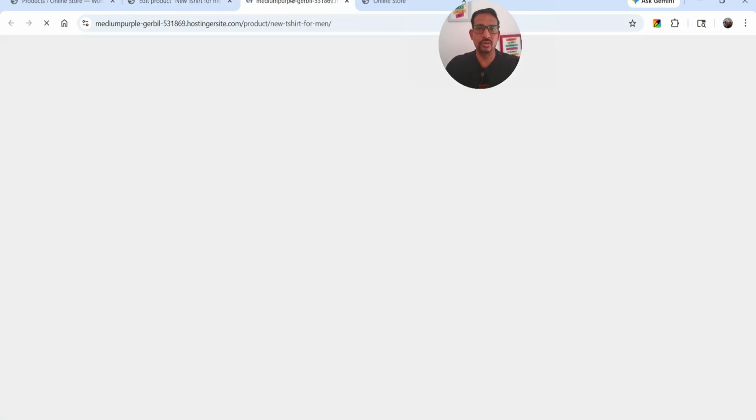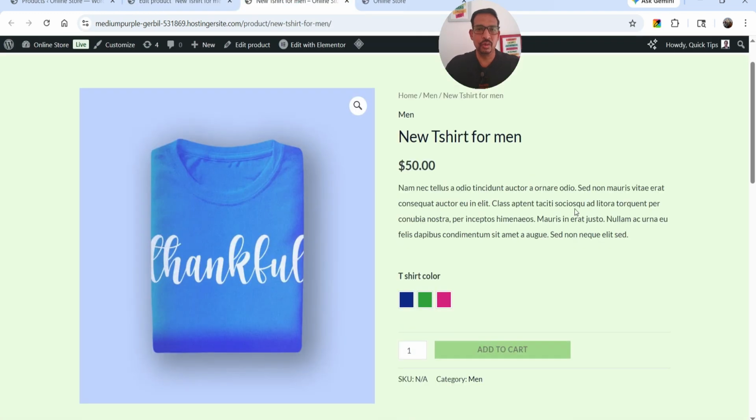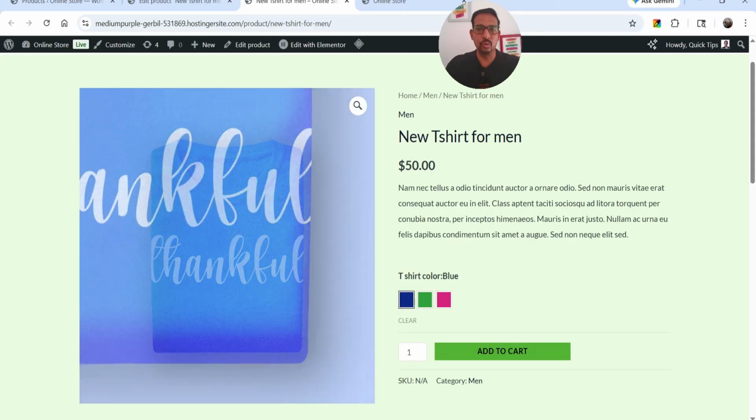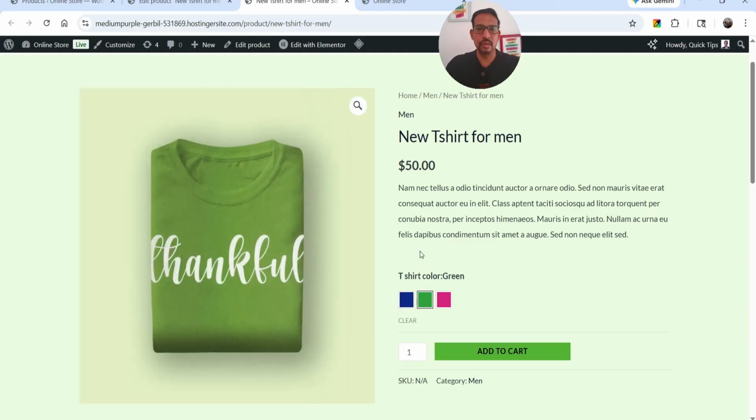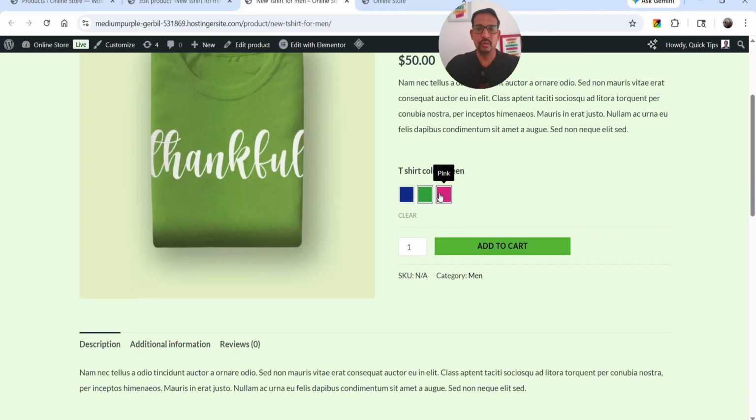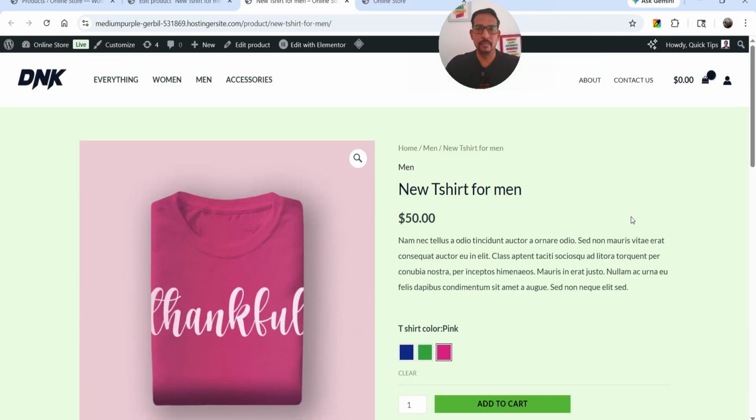Let's see how this works. This is how it will look. Now here you will see we have three colors, three variations. If I click on blue, it is going to show the blue color. If I click on green, it is going to show the green color. For the pink, it is going to show the pink color.